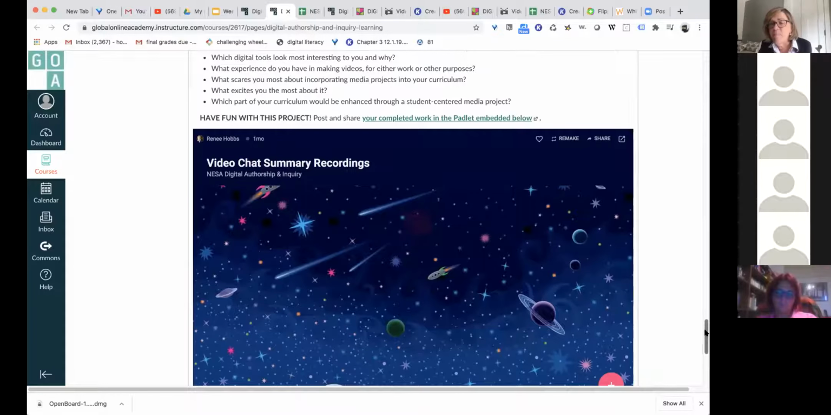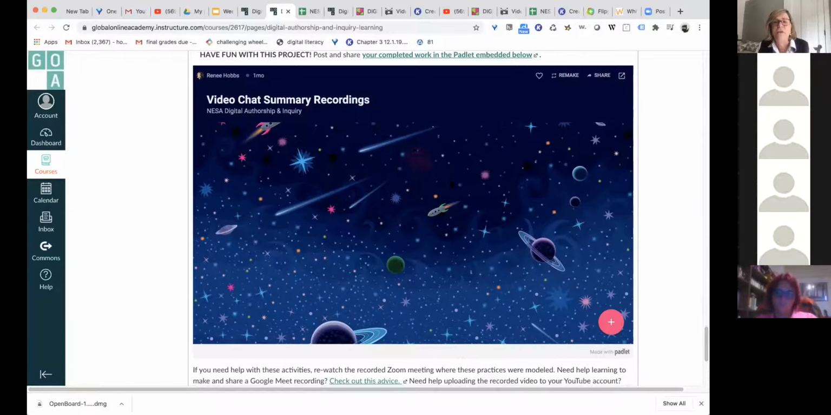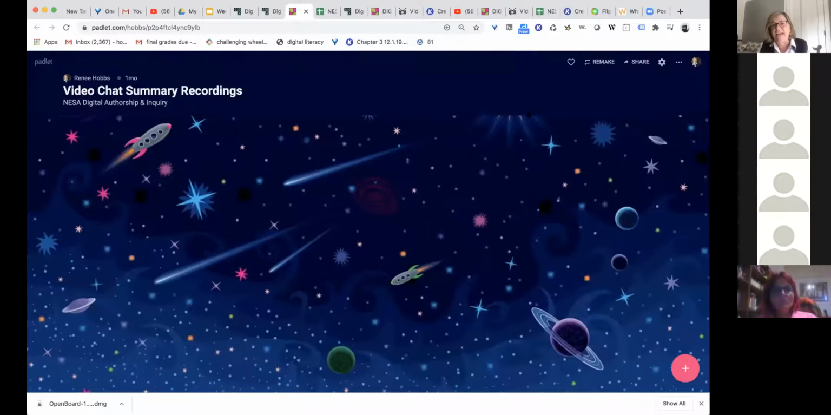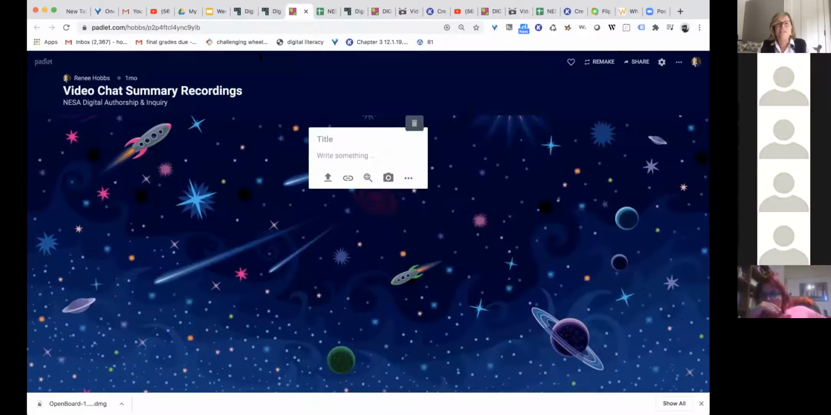The way you post in a Padlet wall, first of all, you double click on it like that. You double click to get to it. And then you use this big pink button down at the bottom. Where is that big pink button? You double click on that and you add your video here. And it's going to be by Renee and Vera Lisa.